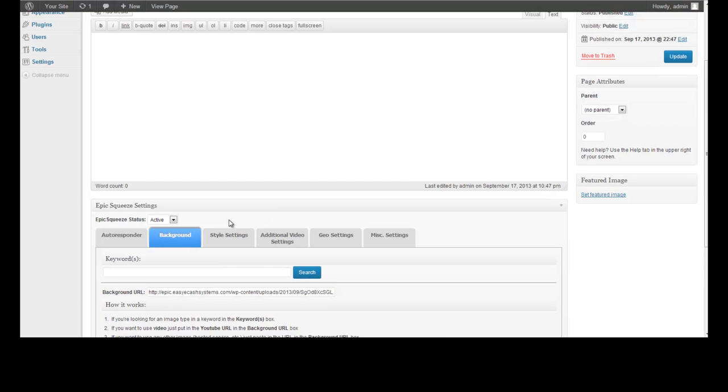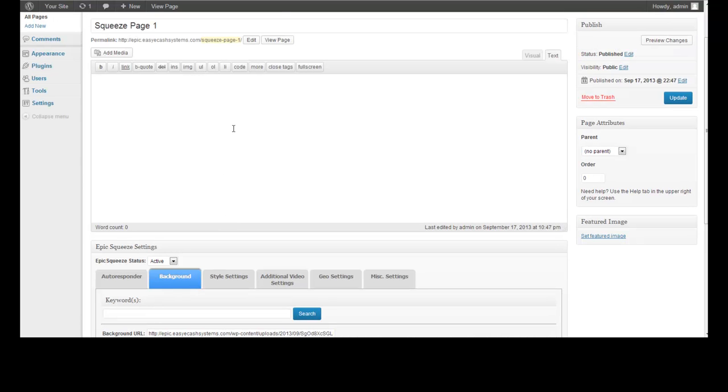The next thing we're going to do is we're going to actually write things down on our opt-in form so it actually looks like something. So I'm just going to put in something like, learn this free method to make, just make up a number, $3,654.50 per day on complete autopilot. And we're just going to style this up a bit. Update.